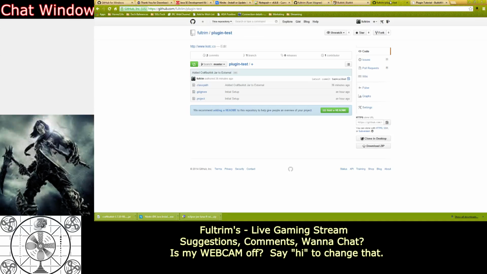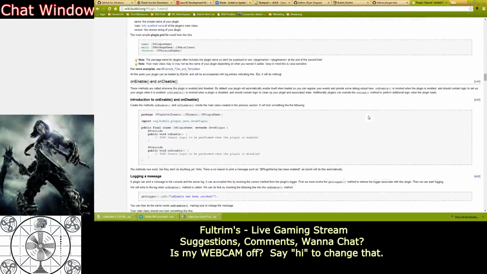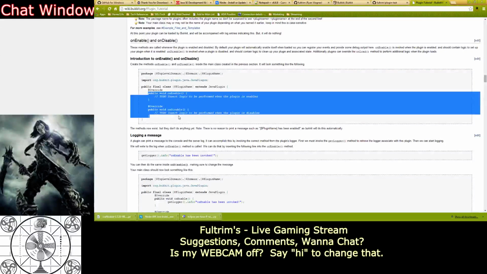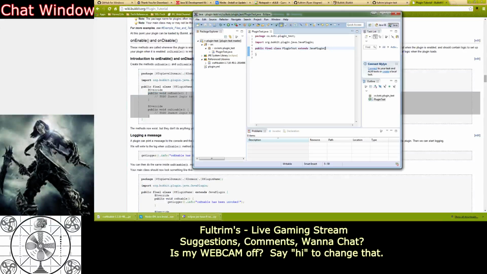I will say that here's a couple more pieces that are super required. One, this on enable on disable portion. In order for a Java plugin to work, we have to create a new on enable and on disable. That is an absolute requirement. You cannot get behind the program without it. On enable is what's going to occur when the plugin is loaded. On disable is what's going to occur when the plugin is disabled. Just ignore that @Override part right now.